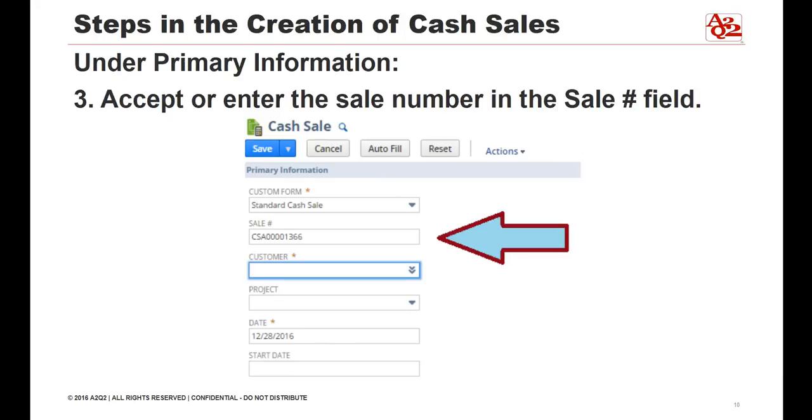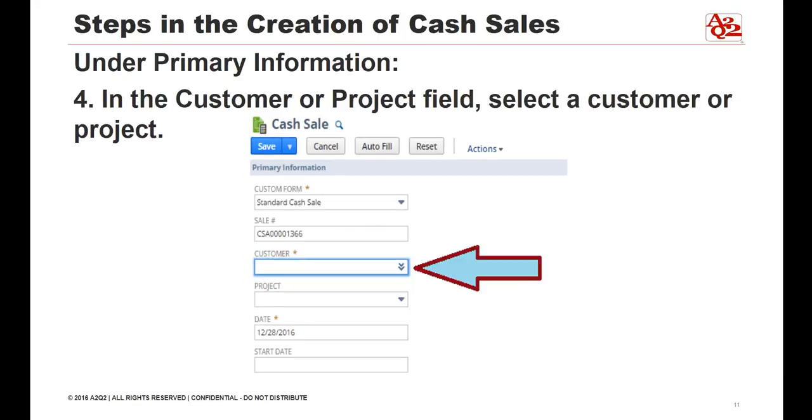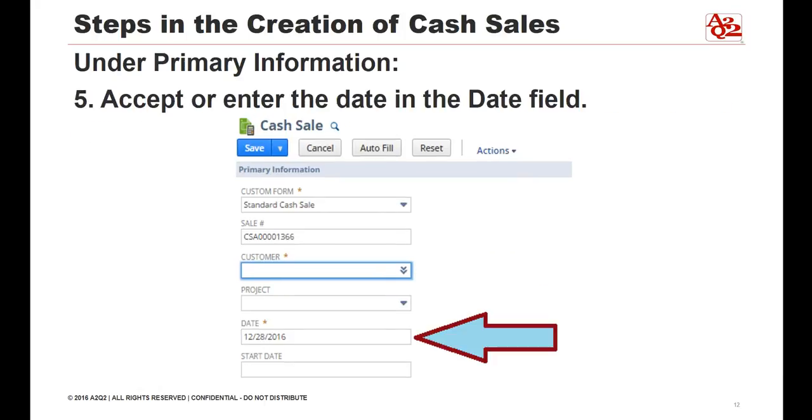Accept or enter the sale number in the Sale Number field. In the Customer or Project field, select a customer or project. Accept or enter the date in the Date field.